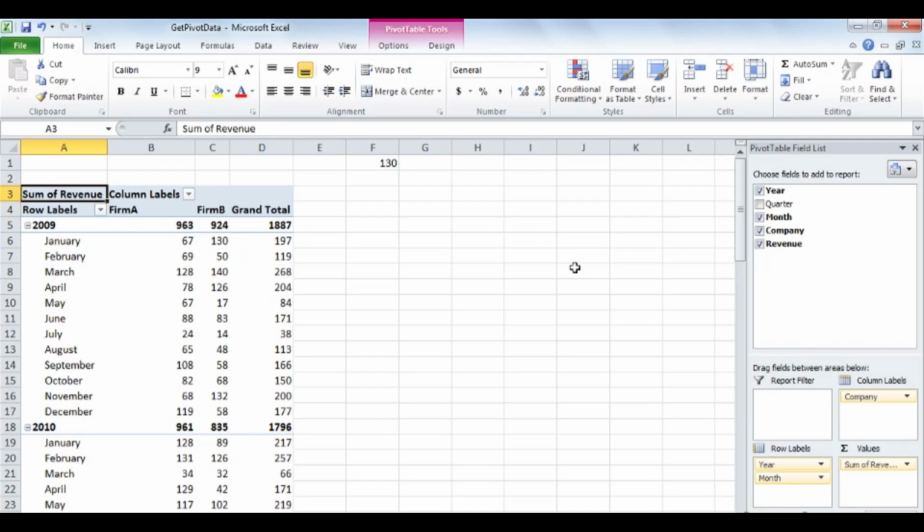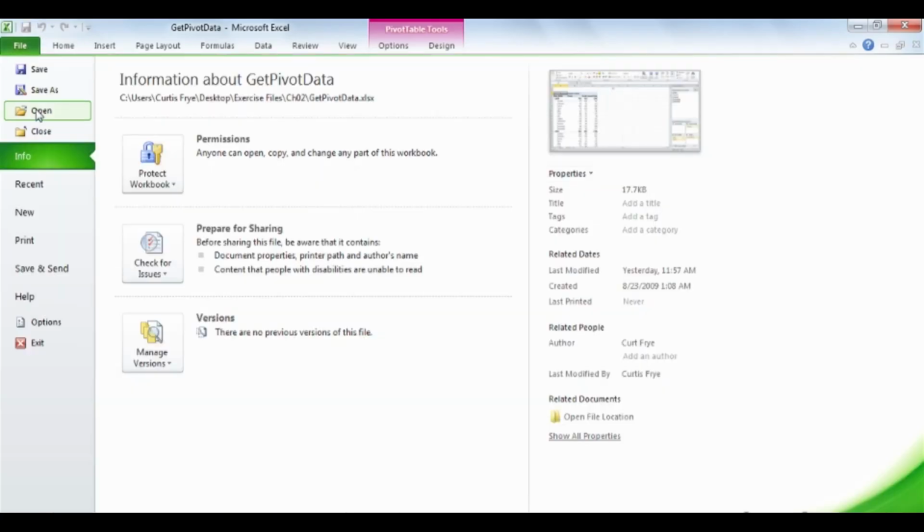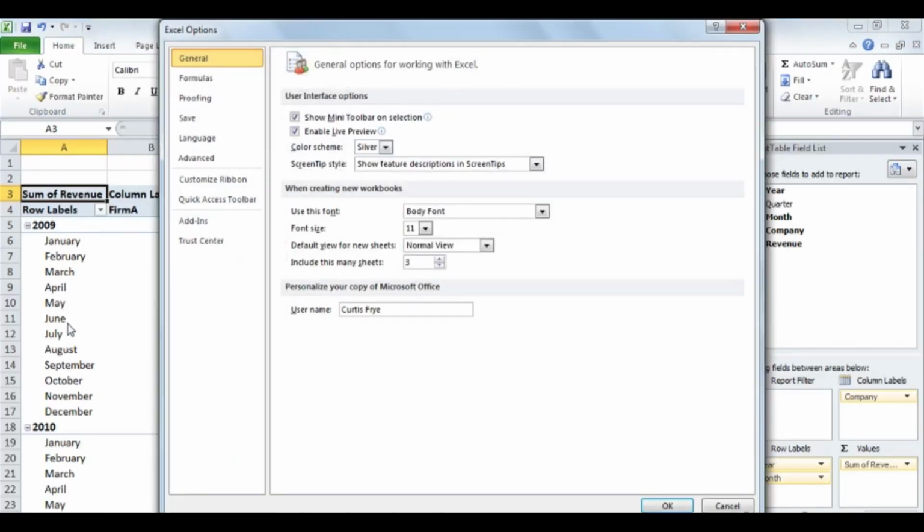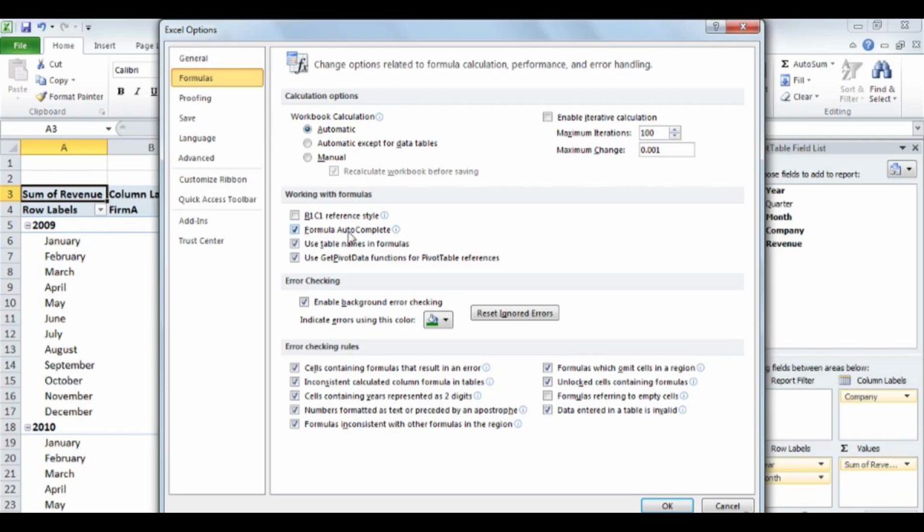Now, if you find that clicking a pivot table cell doesn't generate a GETPIVOTDATA formula, then it's possible you or someone else might have turned off the option that enables you to do that. To make sure you can use pivot table data in a formula, click the File tab, then click Options, and then on the Formulas tab of the Excel Options dialog box, make sure that the Use GetPivotData Functions for PivotTable References checkbox is selected. When it is, you can create your GETPIVOTDATA functions the way that I did in this movie.